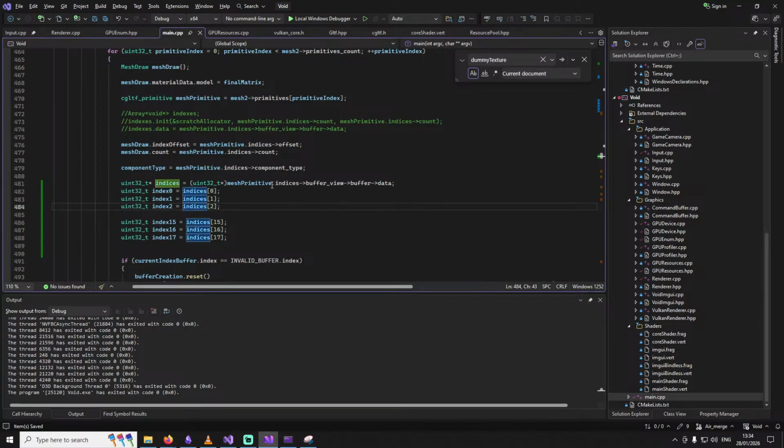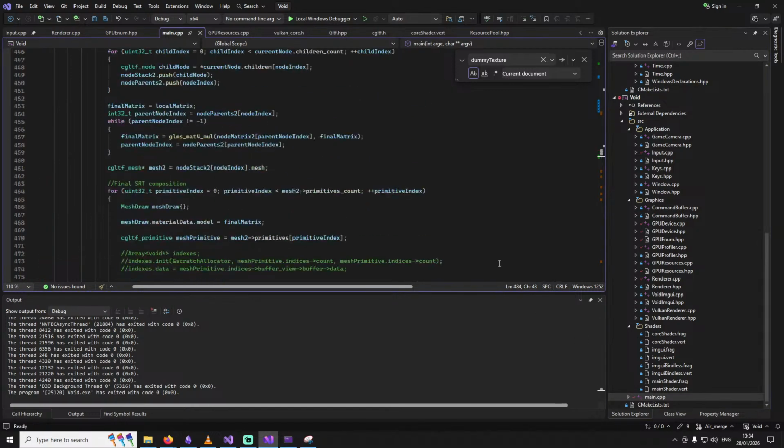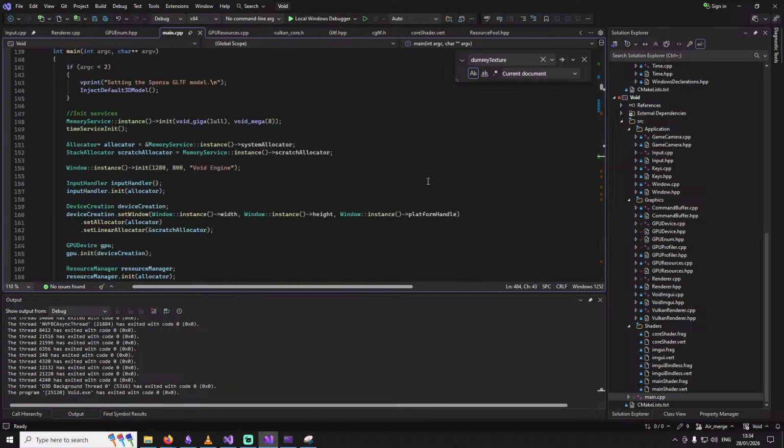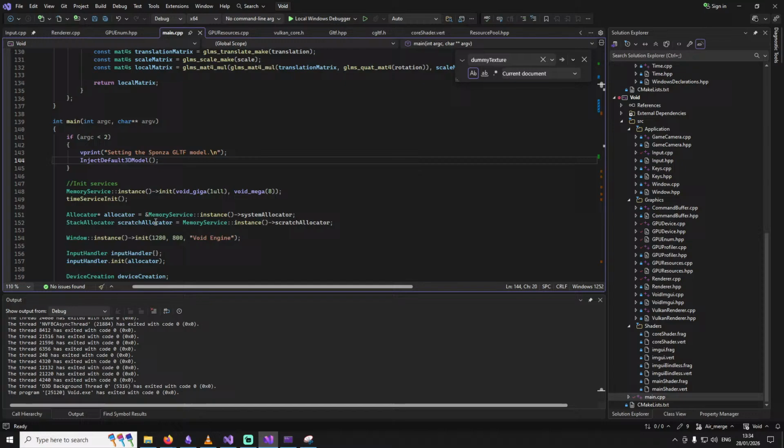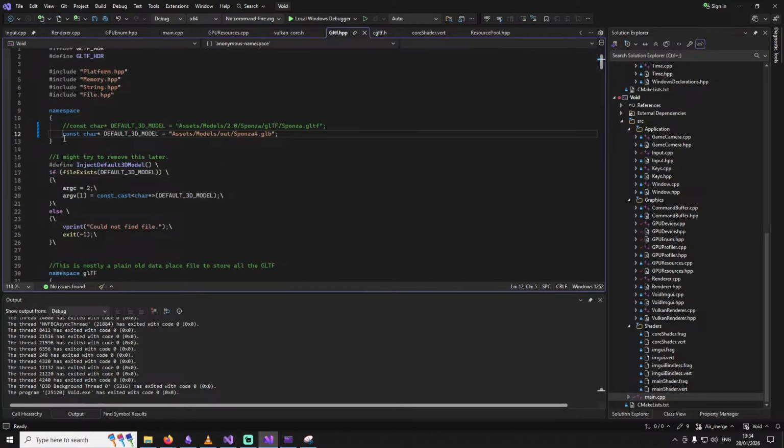So if I see the indices that are different when loading one model in, it's possible that for some reason this particular model either doesn't have good indices or the different loading of textures is wrong or something.